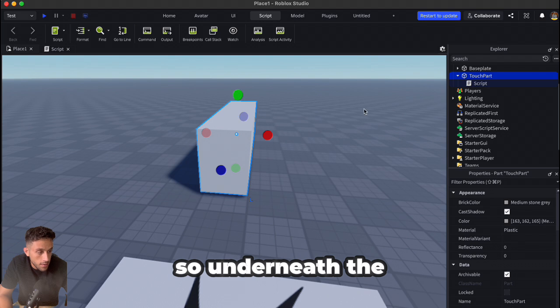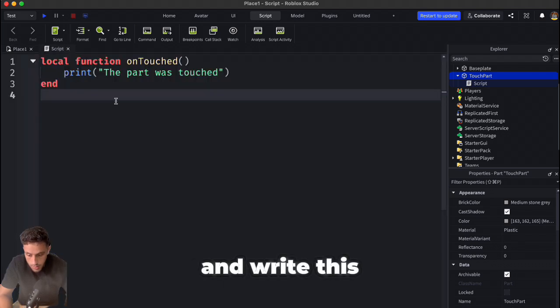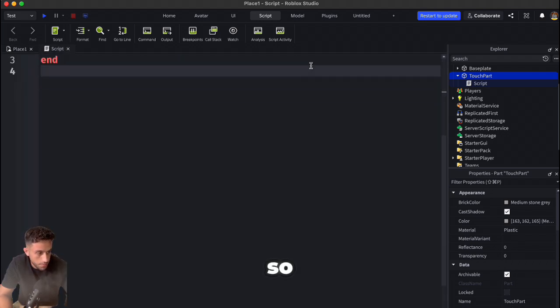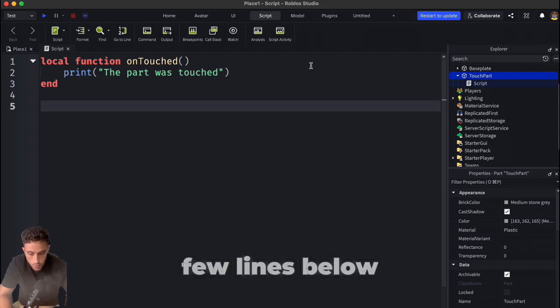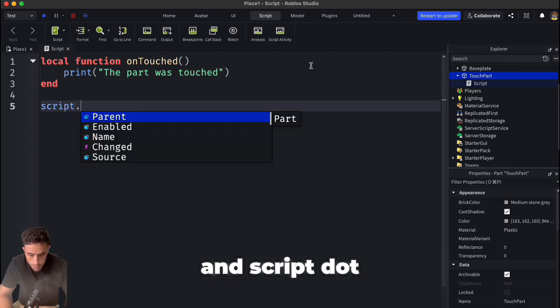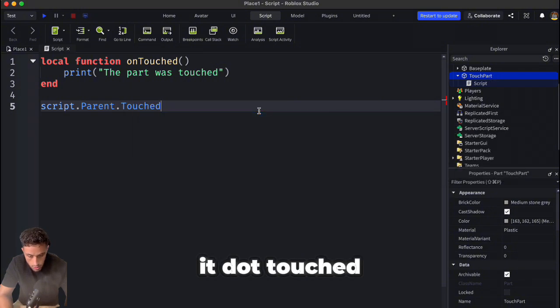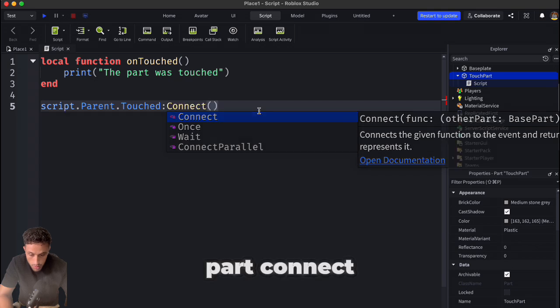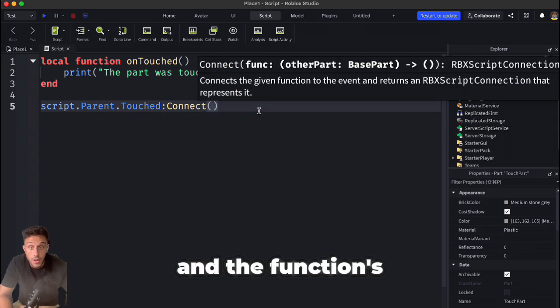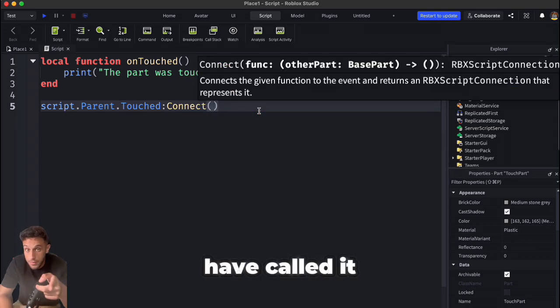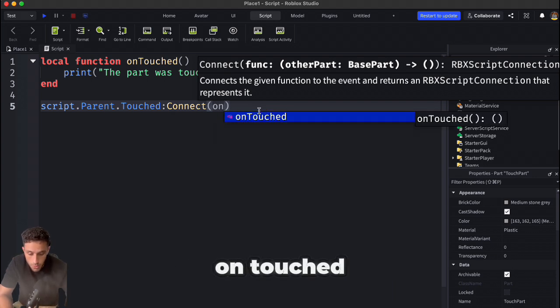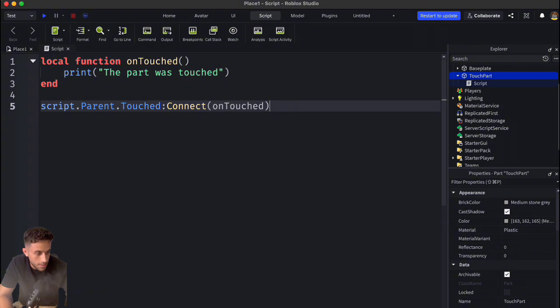So underneath the function, let's go ahead and write this. A few lines below, script.parent. So this is the script, the parent is the one above it, dot touched. That means we have touched the part, connect, and the function's name, which we have called it. Write it down in the comments. What did we call the function? We called it onTouched. The word touched is the event.